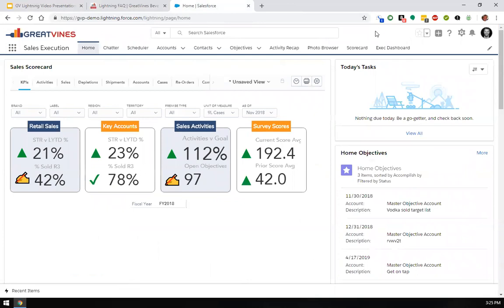You should have also received some emails from our customer success team introducing you to Lightning. We've been sending a few out over the last couple of months. And let me first frame for you the overall direction with Lightning. And that is that Lightning is meant to be the next generation user interface from Salesforce.